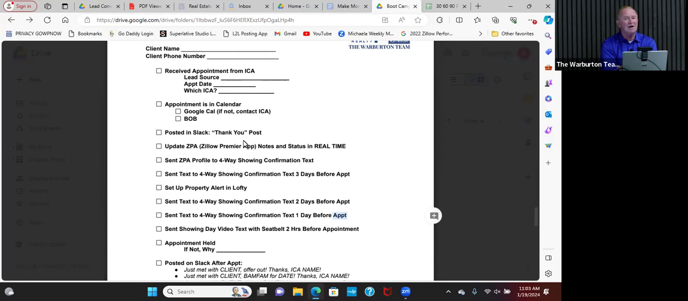So that checklist is specifically designed to help you keep track of the cadence with each client. If you do one client, you might go, oh, this is a lot. Trust me. You got 12 clients, you'll be so thankful you have this information. And the more you communicate with ZPA and Slack and Lofty, the more likely you are to get more connections. So that's it. That's the end of that training.